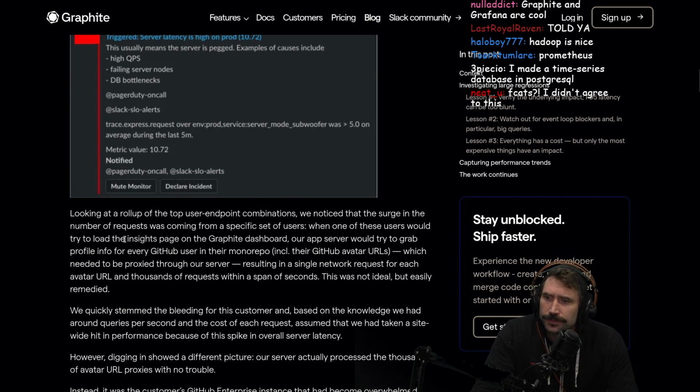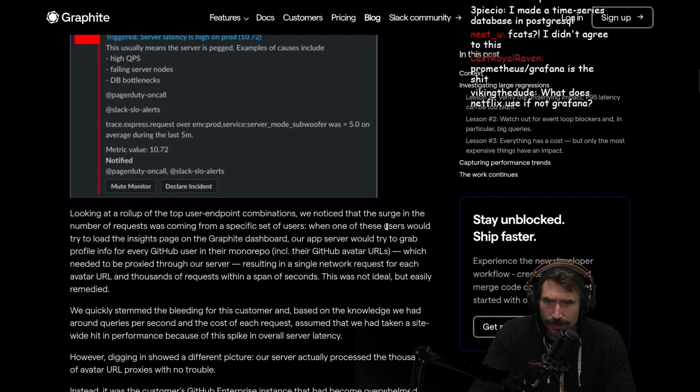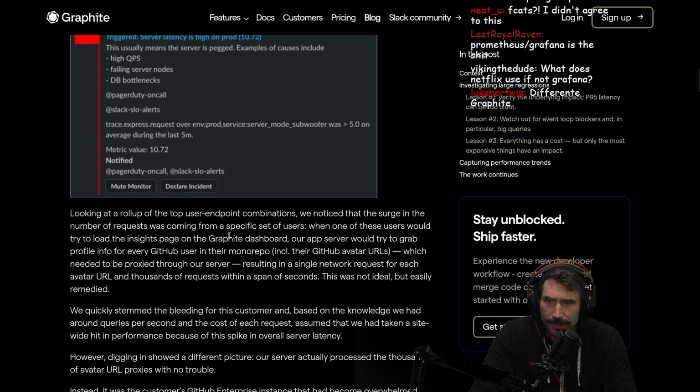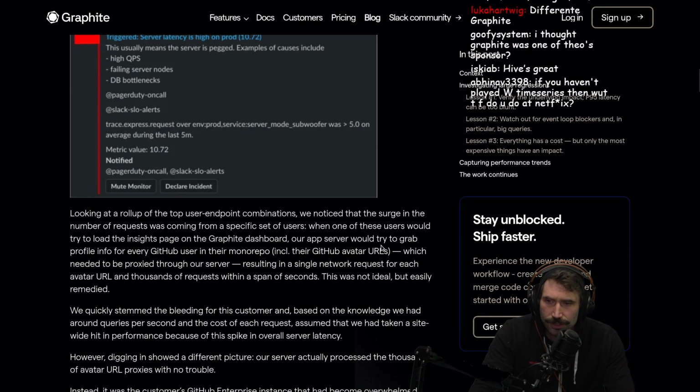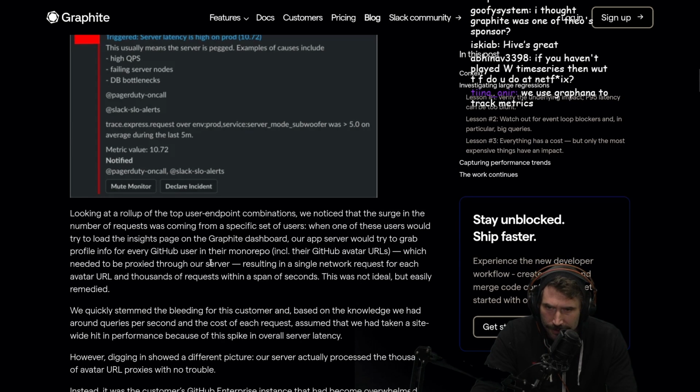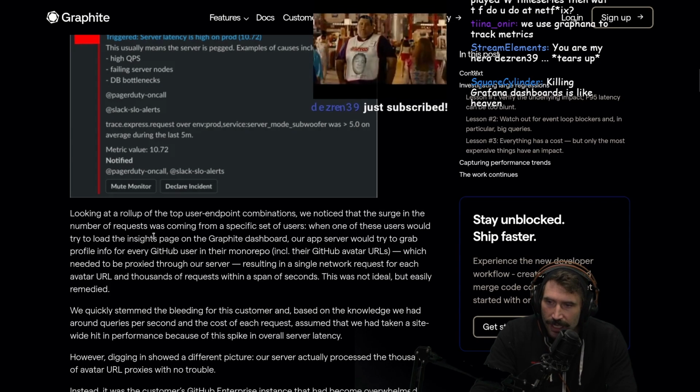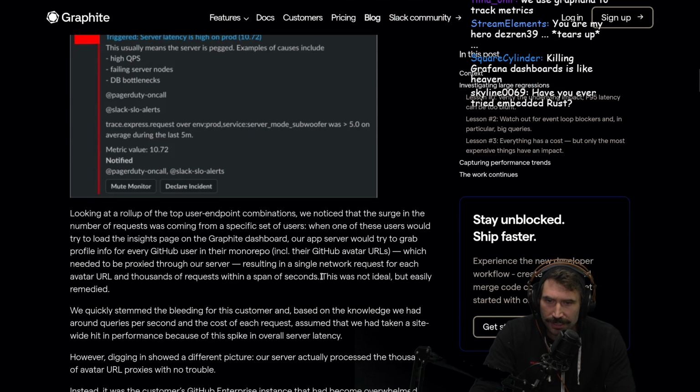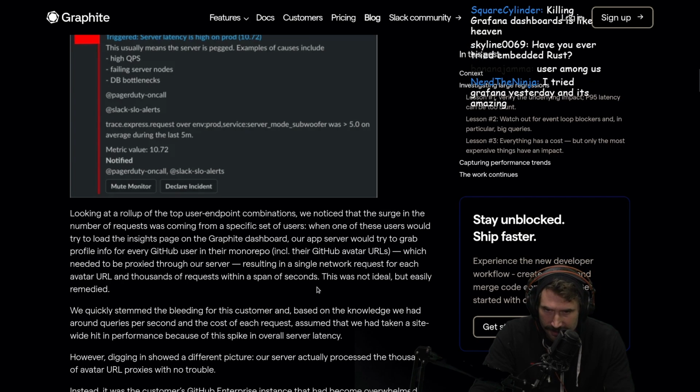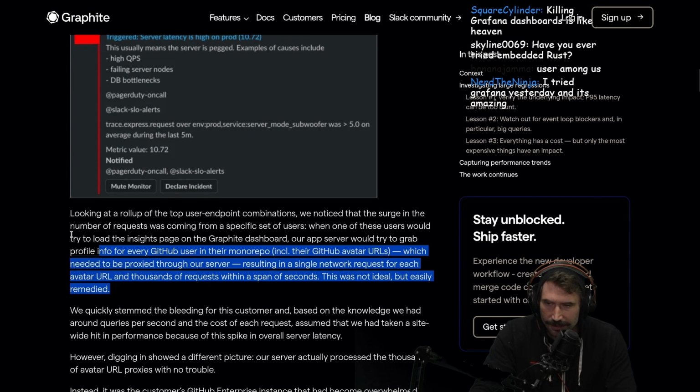So, looking at a rollup on the top user endpoint combinations, we noticed that a surge in the number of requests was coming from a specific set of users. When one of these users would try to load the insights page on the Graphite dashboard, our app server would try to grab profile info for every GitHub user in their monorepo, including their GitHub avatar URLs, which needed to be proxied through a server, resulting in a single network request for each avatar and thousands of requests within a span of seconds. This was not ideal, but easily remedied. Okay, great.